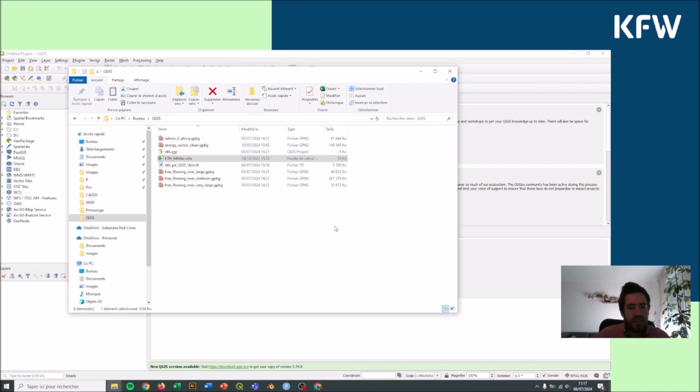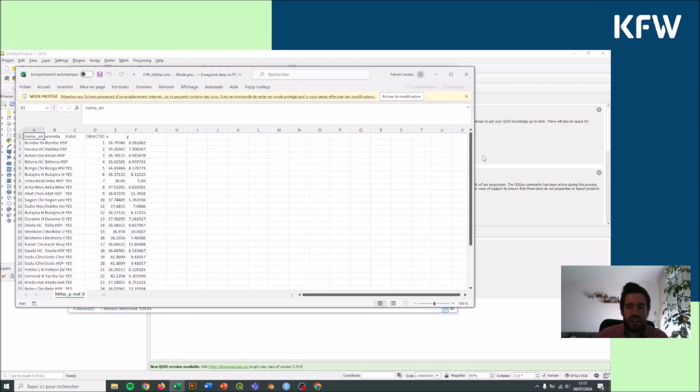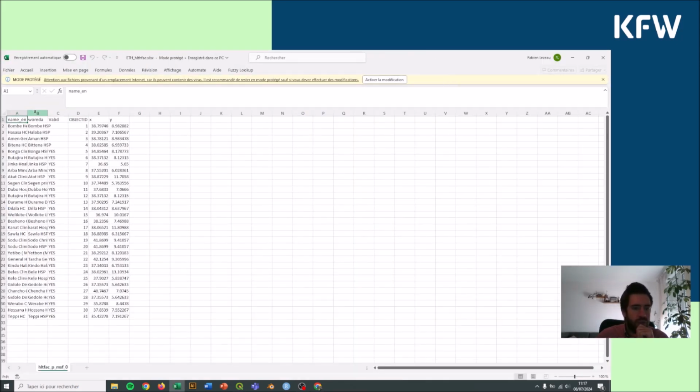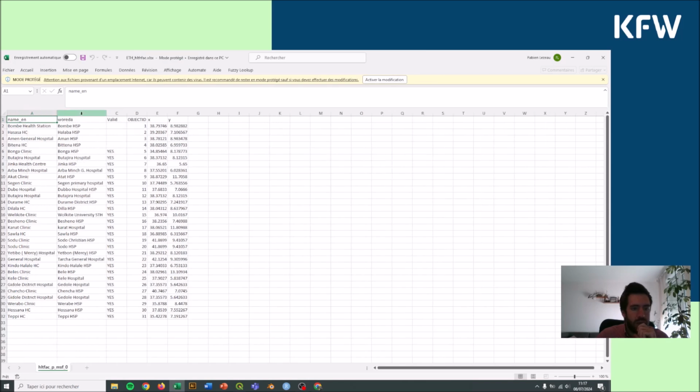So we can start with this one. But the idea is you need something that will give an information on the location. So the easiest for us is coordinates. So it's the case with this one. So we have the name of health facilities in Ethiopia. Woreda is the administrative level that they depend on. And then if the point is valid, then you have an object ID and X and Y, which are the coordinates.